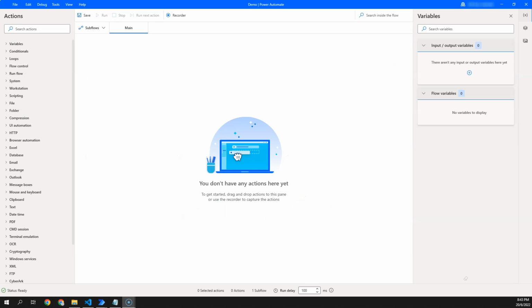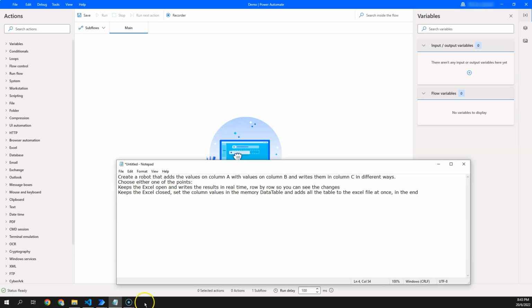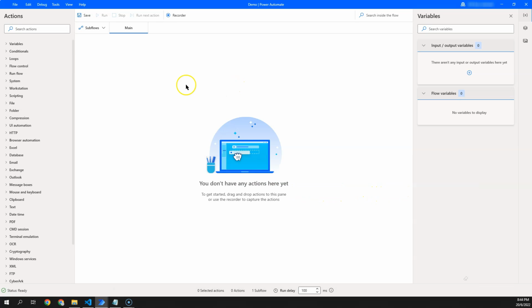In today's video, we will learn how to perform Excel data manipulations. For today, we are going to create a robot that adds the value of column A with values on column B and writes them in column C in different ways. So I'm going to show two ways here. Keep the Excel open and write the result in real time, row by row, so you can see the changes, or keep the Excel closed and set the column values in the memory of a data table and add all the table to the Excel file at once.